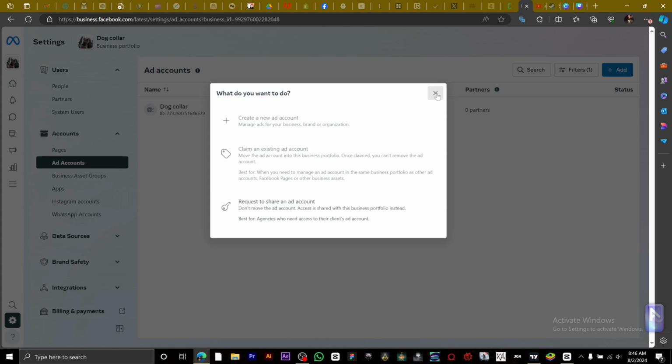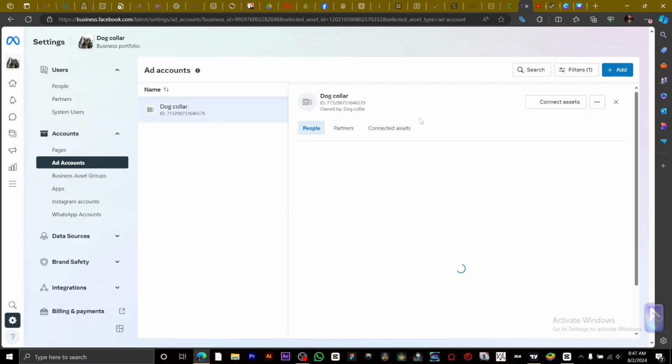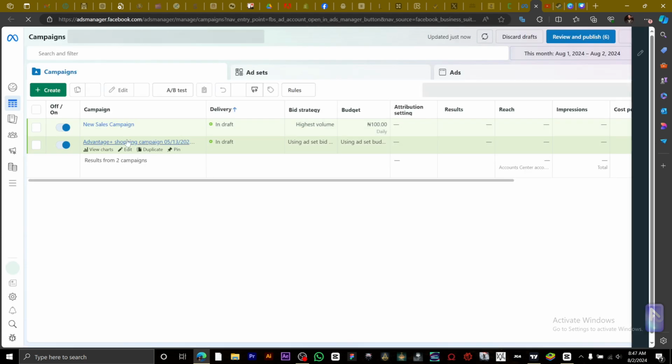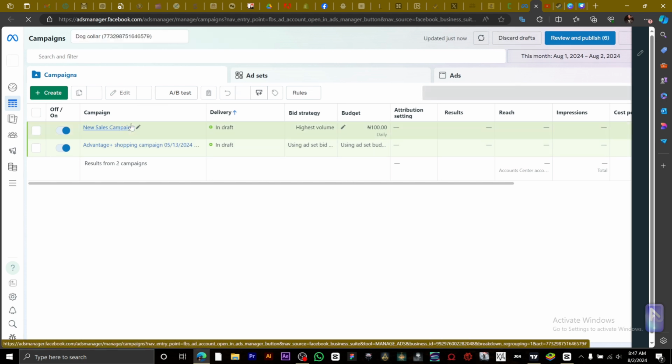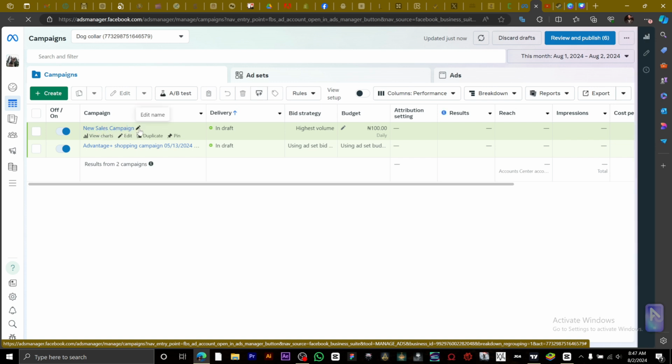Okay, so once you've created your ad account, it will show up right here. So you're gonna click on open in Ads Manager to make settings on your ad account. All right, so right here, this is where you create and set up your ad, right? So it's pretty easy and straightforward.